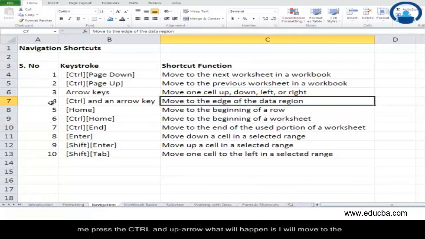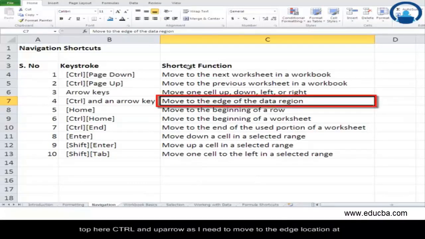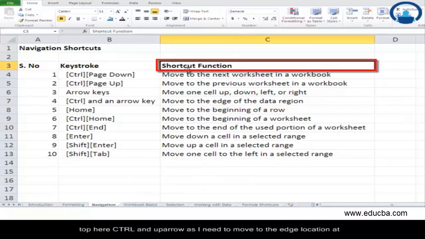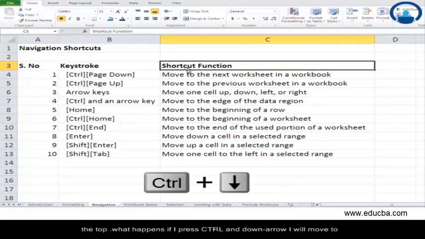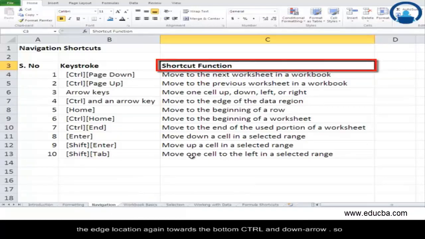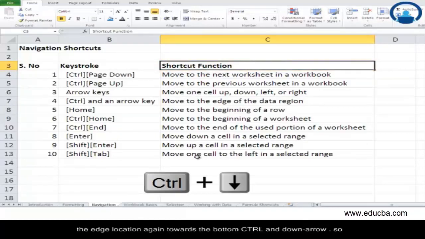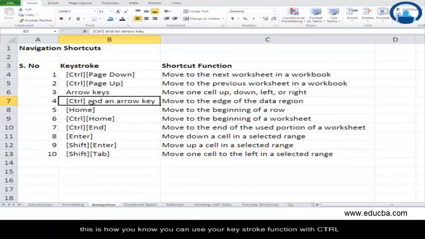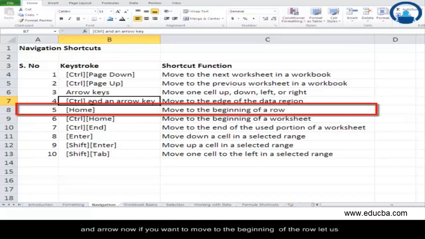Let me press Control and the up arrow. I will move to the top, because I need to move to the edge location at the top. What happens if I press Control and the down arrow? I will move to the edge location again, towards the bottom. So Control and down arrow. This is how you can use your keystroke function with Control and arrow.